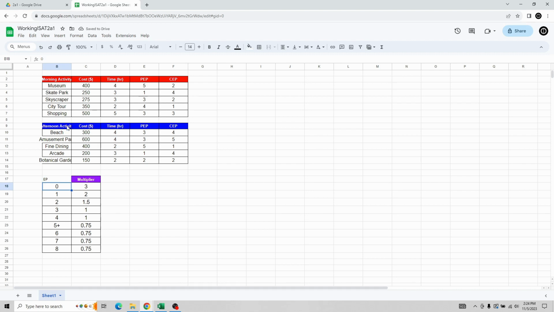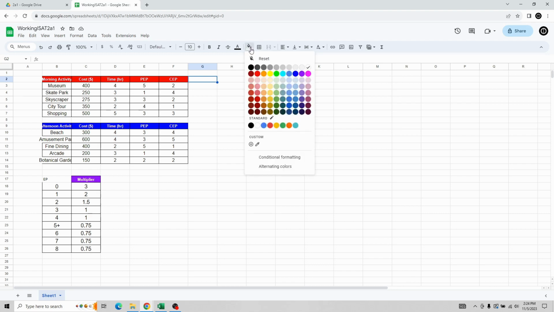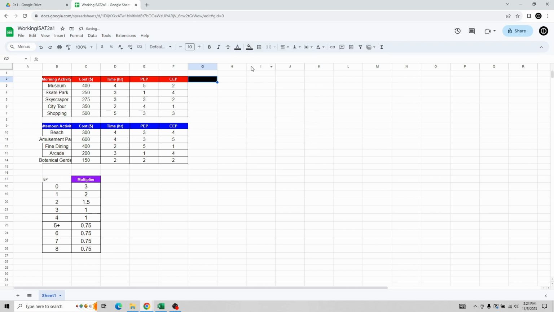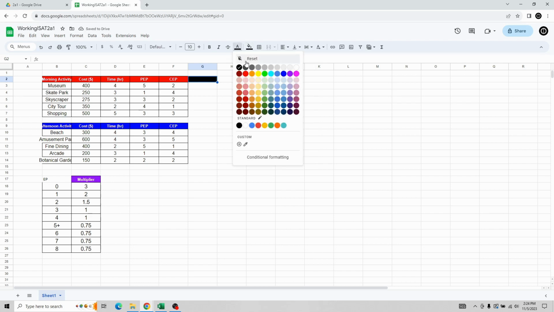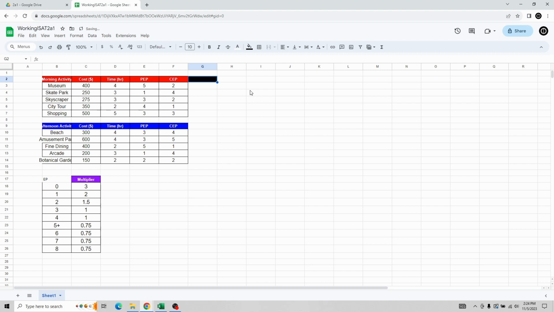I also have my color coding. By default, you'd have to go through and actually type those in. If you click on a cell, you can always come up here to the, looks like a cup dripping, and fill color, and we could color this whatever we want. I could make that black, and then I could change the text color, say to white, for good contrast.